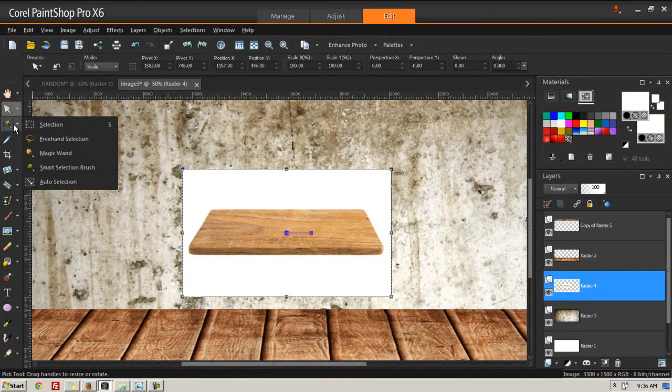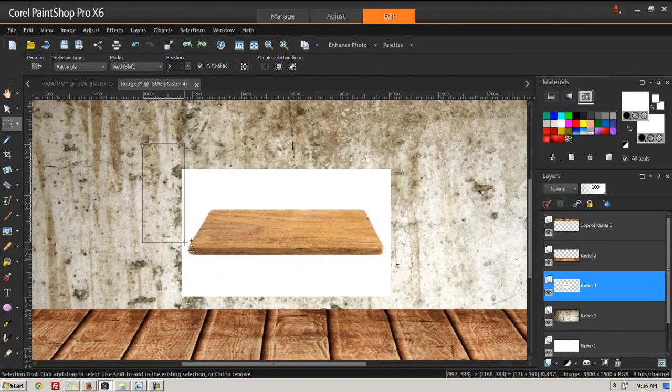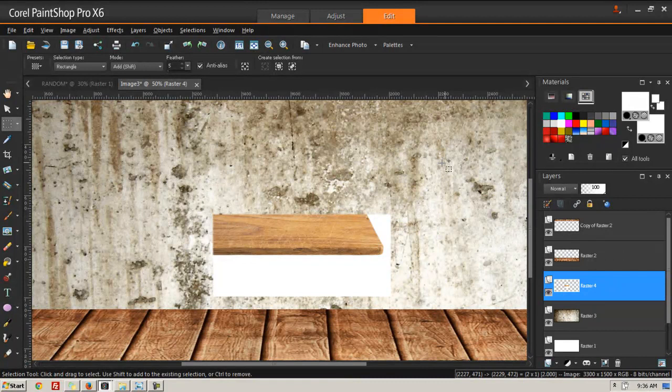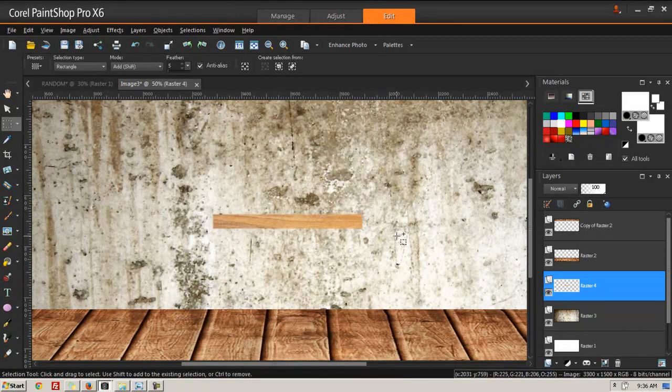and go to the selection option here. Click the selection tool. I'm going to just cut away the areas that I really don't need, because my objective here is really to create something that is rectangular so that I can stretch it across to create that piece. So there I have it.